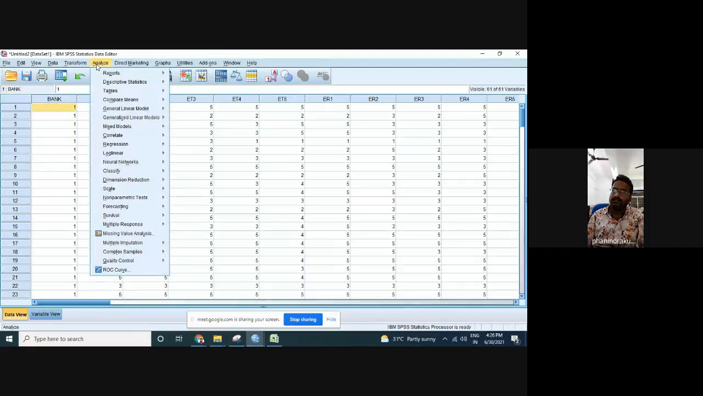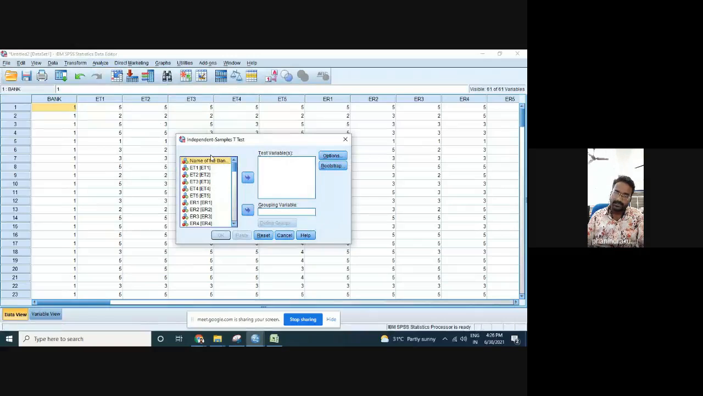Click on Analyze, then Compare Means, then Independent Samples T Test, or One Sample T Test. You can use Paired Samples T Test also. First we go for the independent samples test. Here it is asking for two things: test variable and grouping variable. What is a test variable? It means which variable you want to test, such as level of satisfaction, effectiveness, performance, whatever variables are there. I'm taking one variable, ET1.